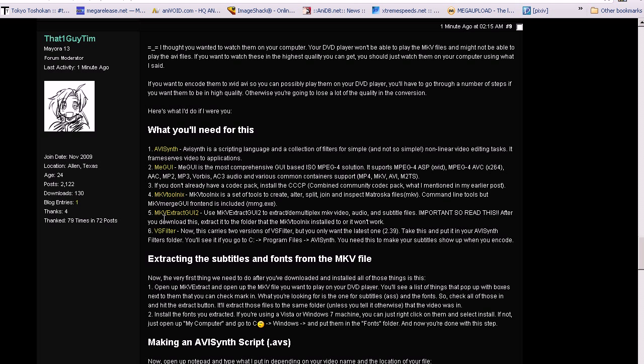That's right. And when you download the VS Filter, it's going to come with two different versions. Use the later one, which is 2.39. And what you're going to do with that is you're going to want to put it in the plugins folder of your AVI Synth install directory. So that would be like C, Program Files, AVI Synth, and then put it in the plugins folder. Very simple, right? Good. I'm glad you're all with me now.